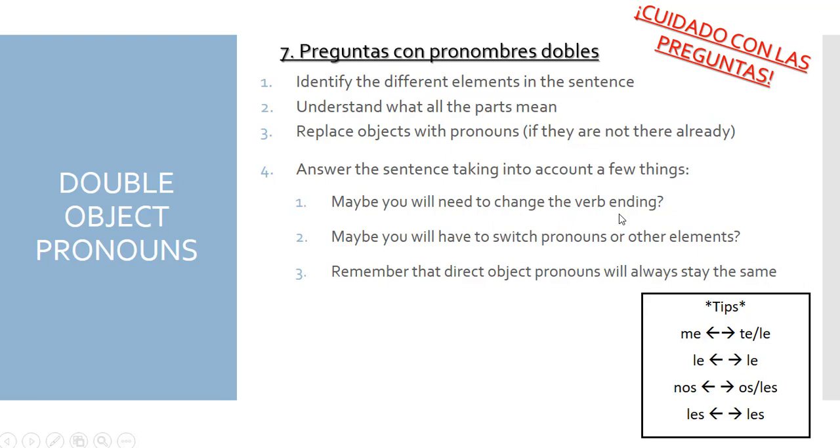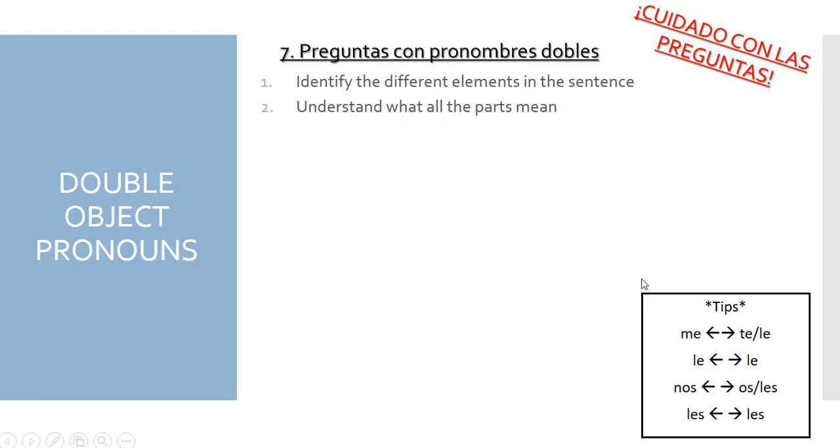I buy this for you. You buy this for me. Who is buying? Careful with the ending of the verb. Maybe you have to switch the pronouns. Do you buy me something? Yes, I'll buy you something. So answering questions, you can use this little tip table here. And then remember that the direct object is not going to change. Like I said before, it's not changing.